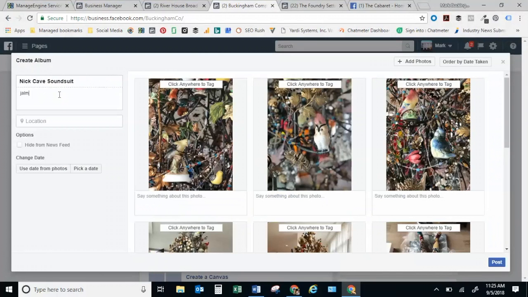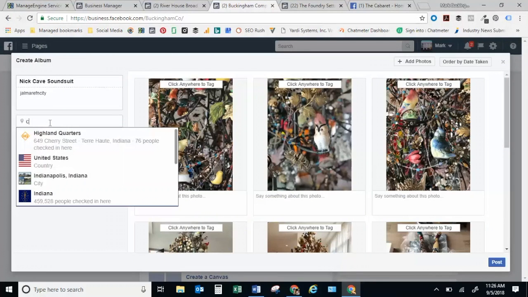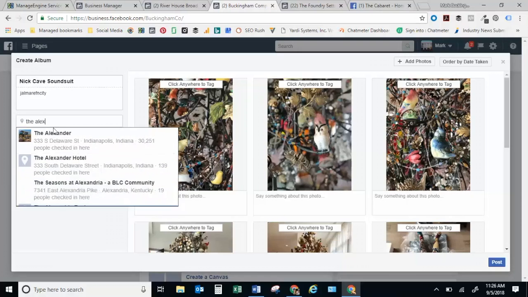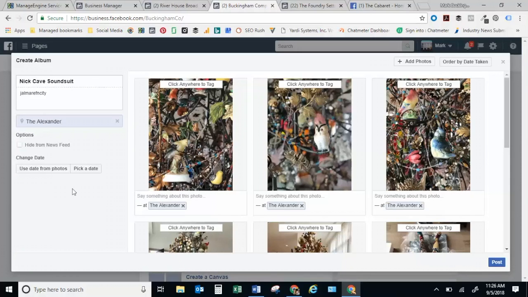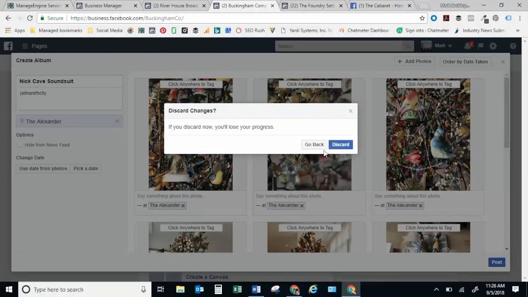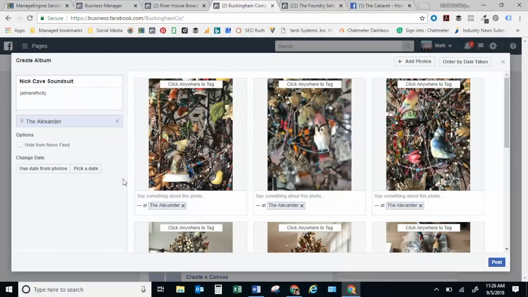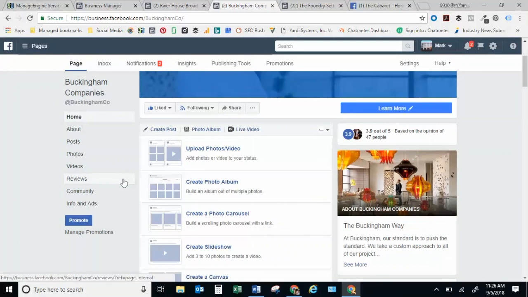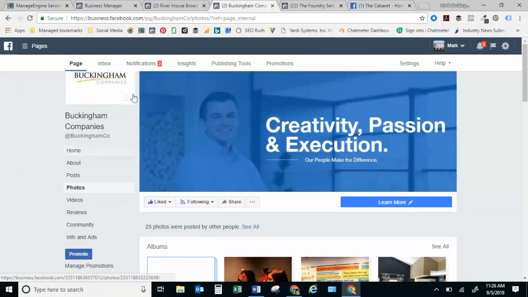And you can also choose the date from the photos, or you can pick a date in the future or past. It doesn't matter. And on each of these graphics or images, you can say something about the photo, you can tag people in the photos, but with albums, you can only post right then and there. You cannot schedule the content out, which really stinks, but it's just the way that is versus uploading a photo where you can schedule it out.